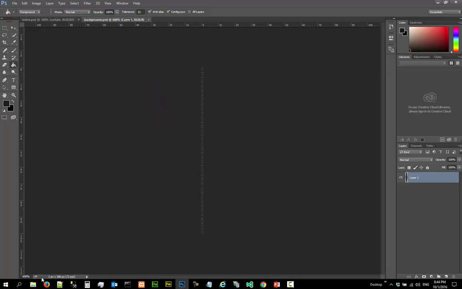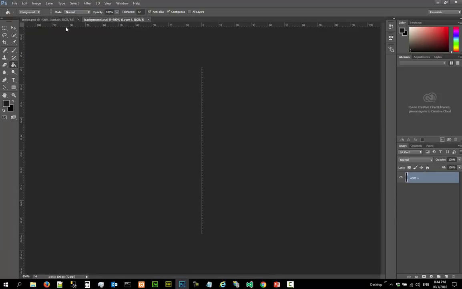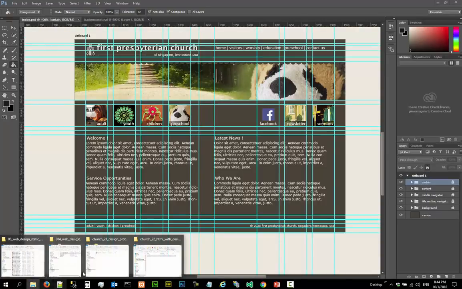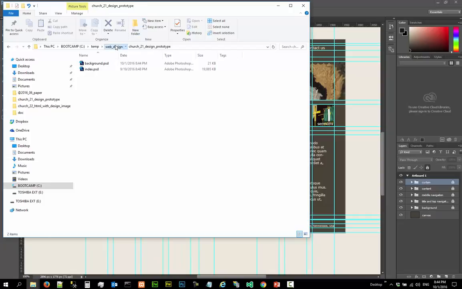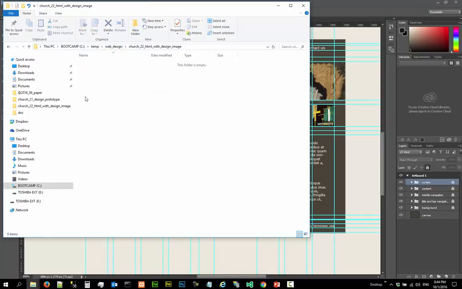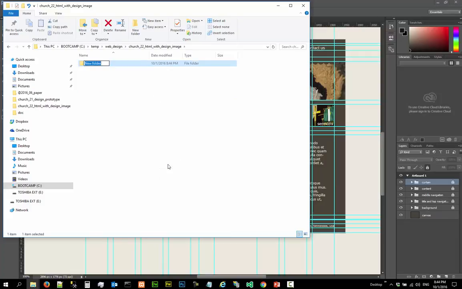The next thing I need to do is I'm going to output this file as a JPEG file, and also output the background as a JPEG file. And I'm going to store these files in the church22 folder, the new folder. I'm going to create a new subfolder called images, and I'm going to store those 2 JPEG files there.